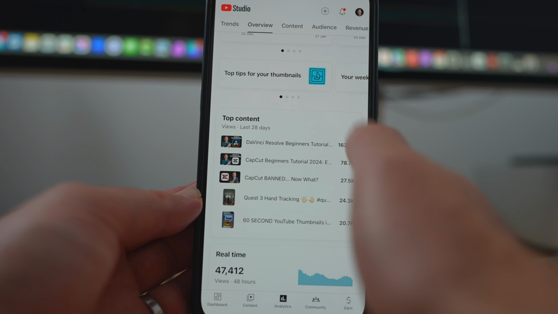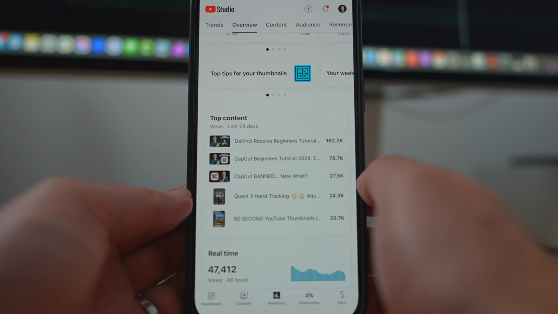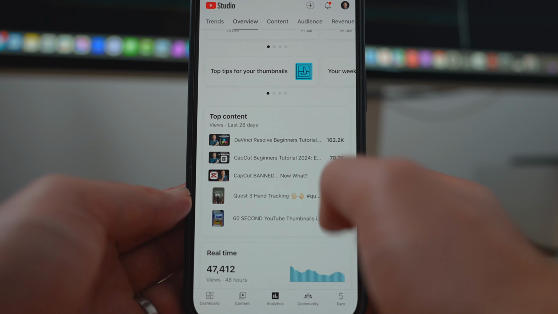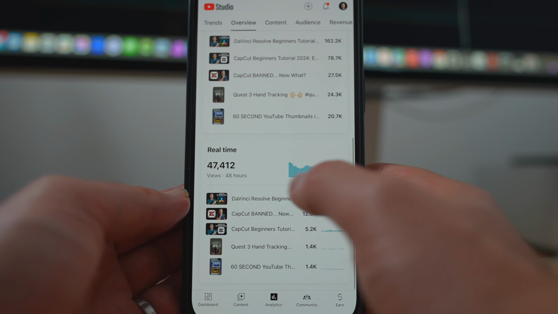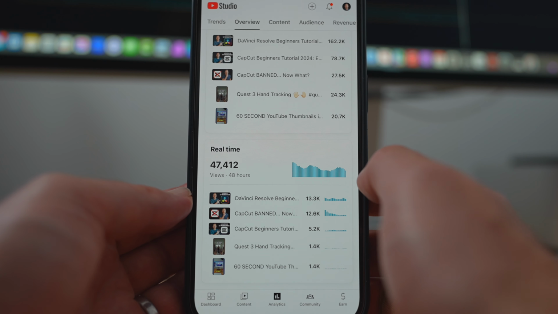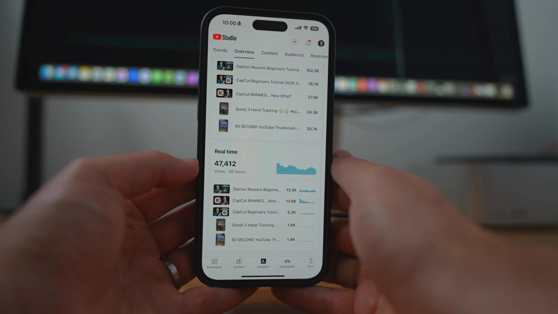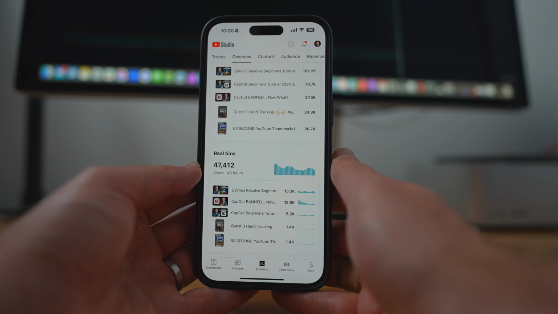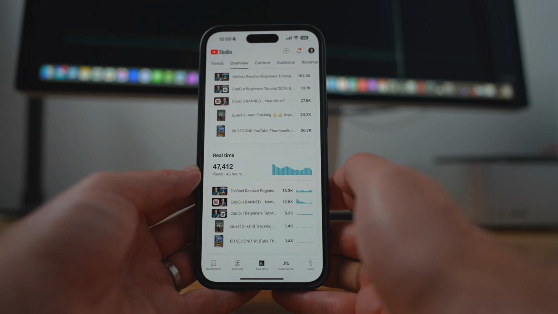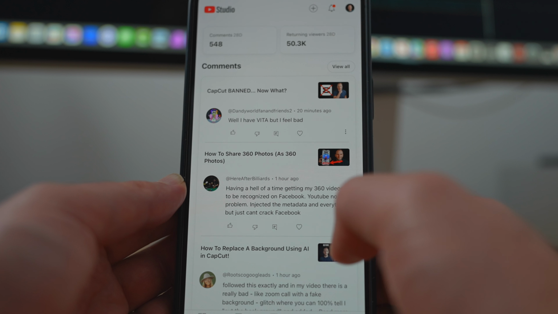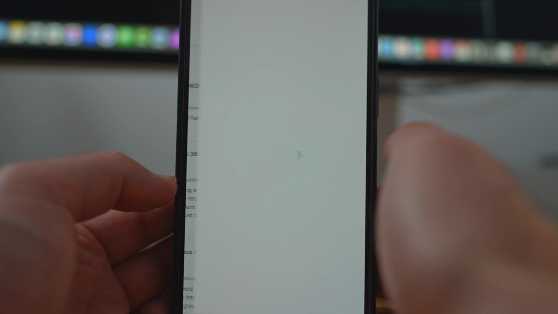The one I find most useful is looking at my top content of the last 28 days to see which videos are really popping, as well as real-time last 48 hours, which videos are your top performers. This is a great way to figure out what's working on your channel and taking clues from your best performing videos. It's also an app that you can directly respond to your comments inside of.